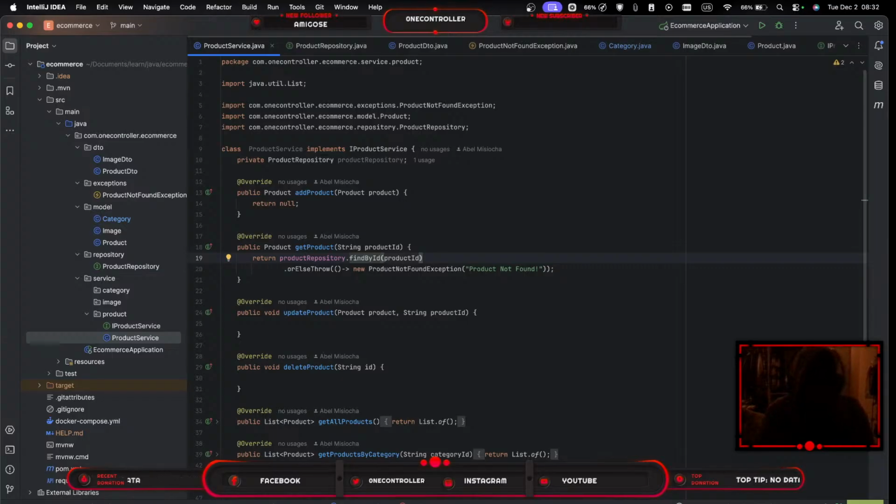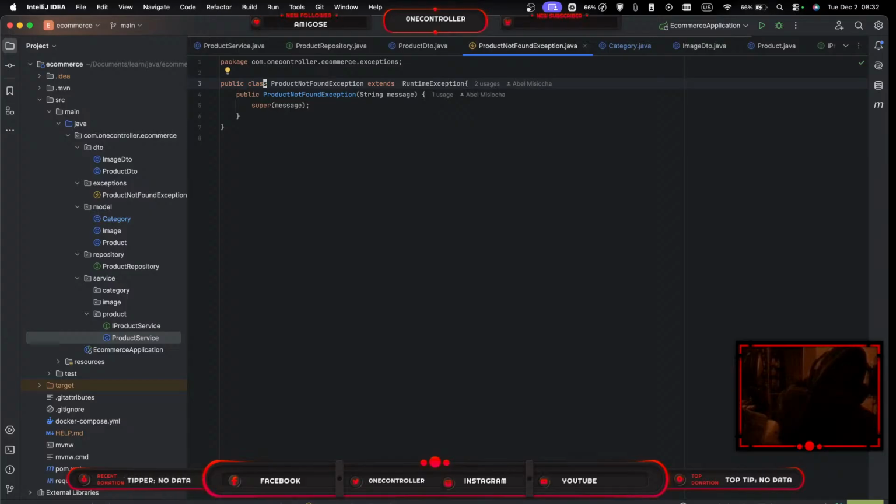So find by ID, you pass in the ID, and the way we are handling exceptions is we do an .orElseThrow, and we give it, how do we call them, lambda functions. Yeah, arrow functions, lambda functions. Then we create a new error, that's why we have the new ProductNotFoundException. If you check out the exception, it is here. So public class ProductNotFoundException extends RuntimeException.